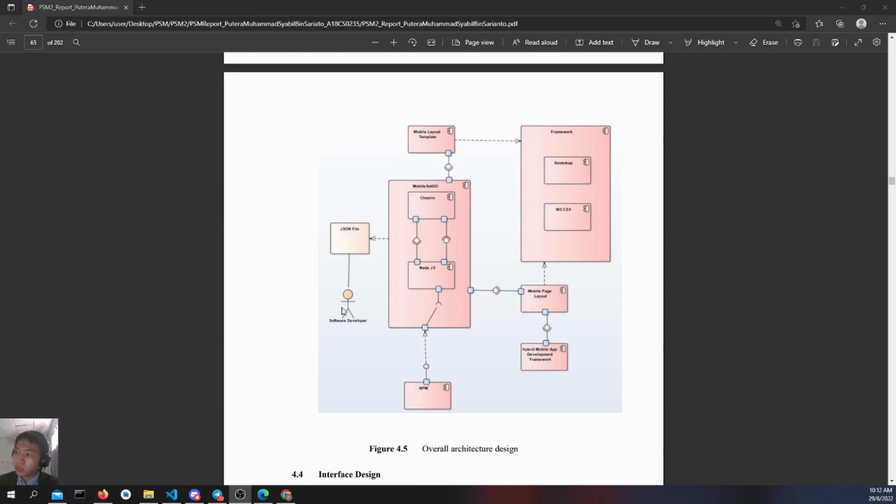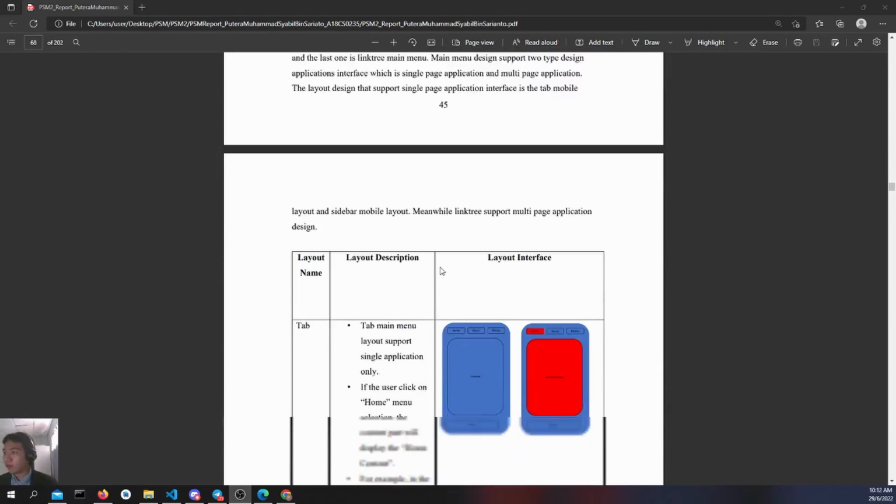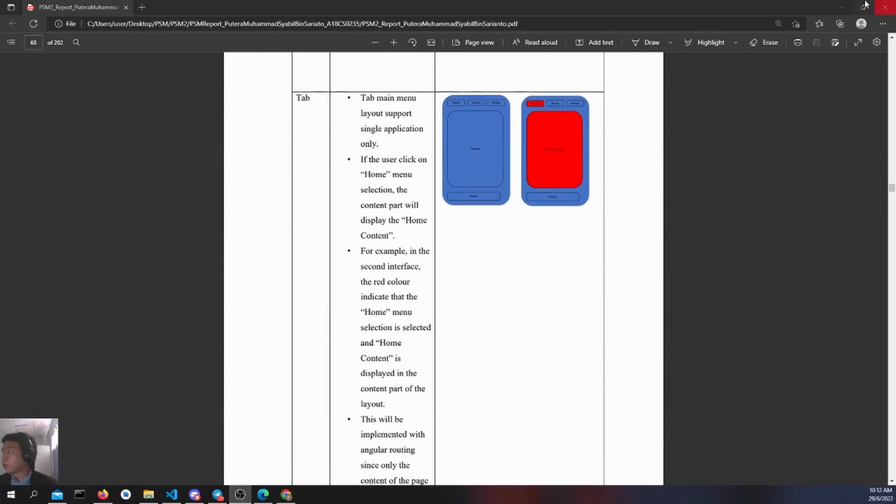Basically, the software developers will only interact with a JSON file, which will create the structure of the mobile web design that the user desired. Once it's done, they can insert the JSON file into the generator itself. The generator will read it and automatically generate based on the configuration and the structure of the mobile web page design that is initialized by the software developers. That is the brief explanation for this generator. So we can look into our demo.